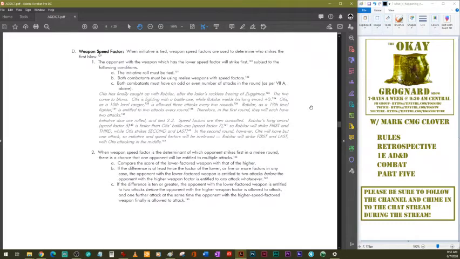So we have satisfied number C, and we've satisfied number B. Initiative dice are rolled, tie 3 to 3, that's A. Speed factors are then consulted. Rabelar's longsword, speed factor 5, is faster than Otis's battle axe, speed factor 7, so Rabelar will strike first and third, while Otis will strike second and last. In the second round, however, Otis will have but 1 attack, so initiative and speed factors will be irrelevant. Rabelar will strike first and last, Otis attacking in the middle.